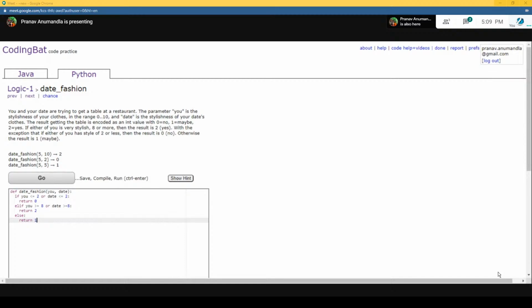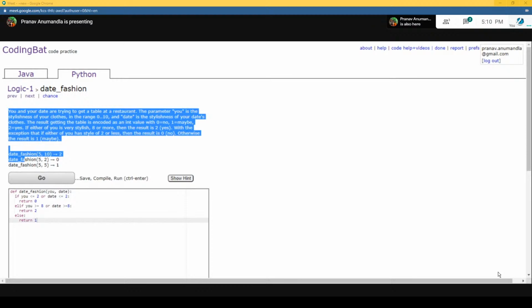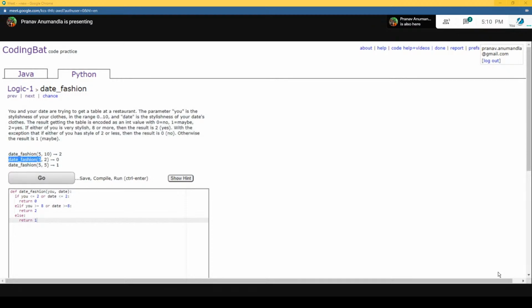So one example they give us here is when your level is 5, but your date's stylishness level is 2. So your level is 5 and your date's stylishness level is 2. So basically, here your date's level is less than or equal to 2. So you and your date can't get a table.